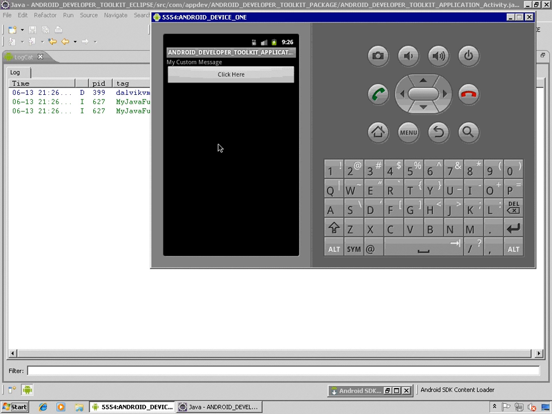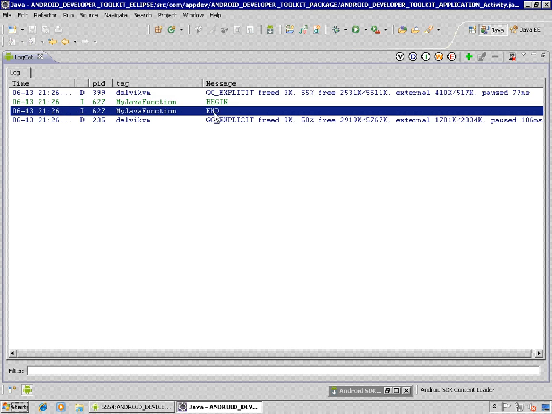So two things happen. We see the content here change. My custom message has just replaced the content from the config file. And in addition to the content changing, we see the output into the log file that references the beginning and ending point of the runtime of that function.